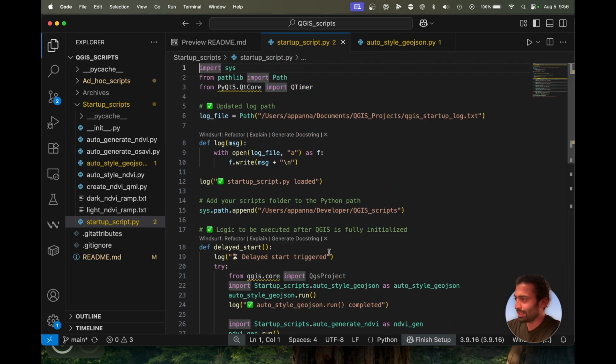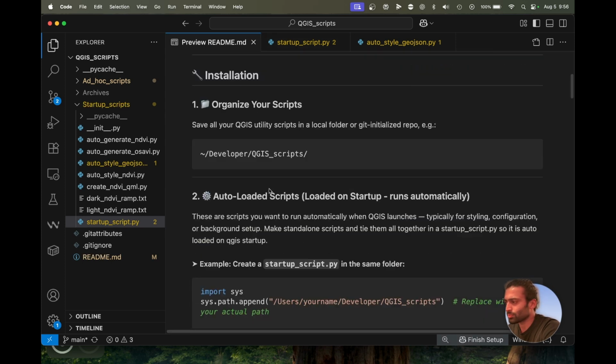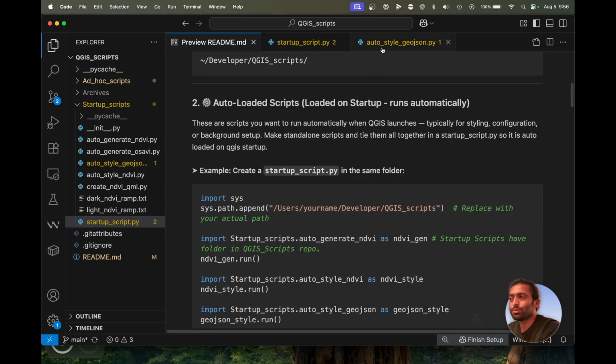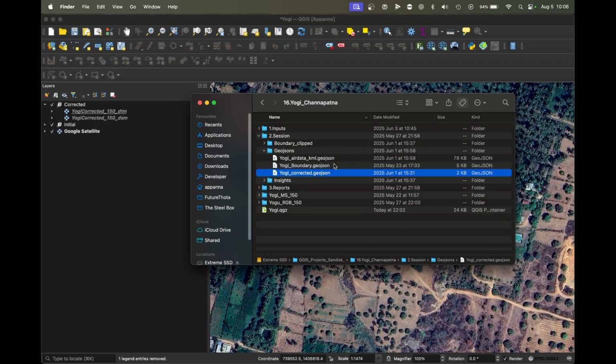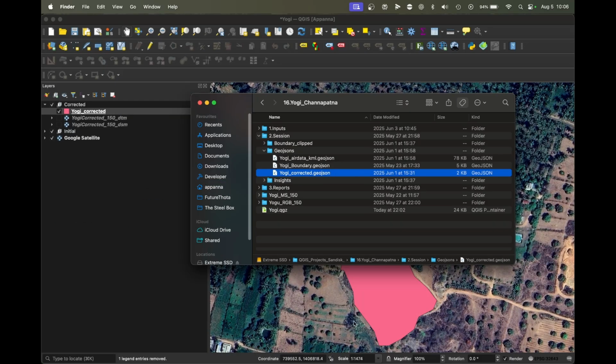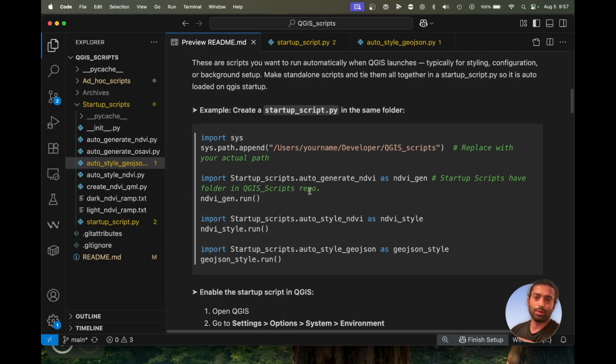There is one main startup script.py which holds all of the scripts which have to be initialized when QGIS starts up. Now, you might wonder, what are these kind of scripts? These are scripts like the auto style GeoJSON, for example. Have you ever noticed when you drag and drop a GeoJSON file into QGIS, it usually shows up with a solid filling of color, and actually you might just want it as a boundary.